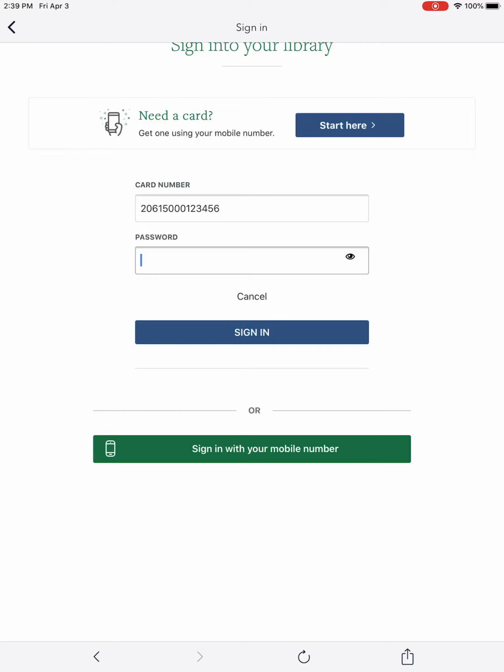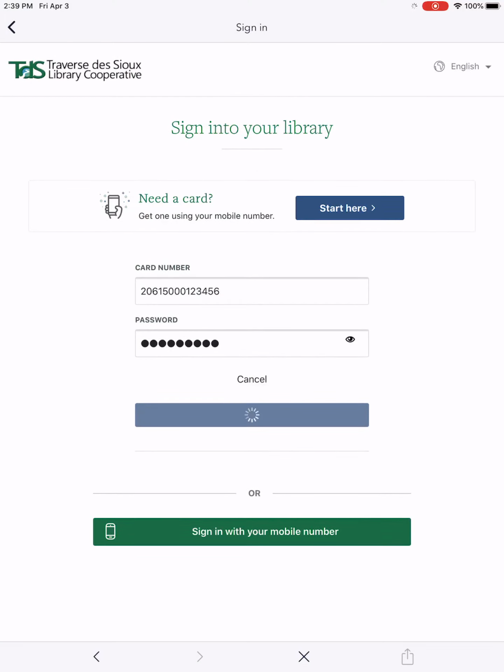If none of these options work, you can go ahead and go to the library catalog at tds-mt.iii.com and create a password. And we do have a video tutorial for that also. But if you do know your password, go ahead and type it in now. Again, it will be the same as the password you use for your library account on our library catalog. And then click on the sign in button.